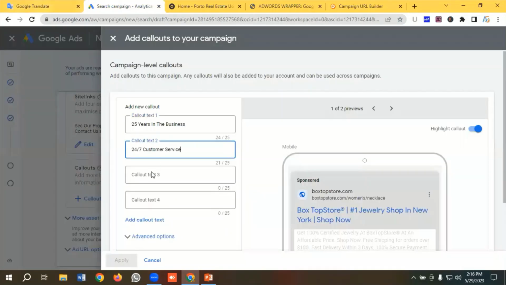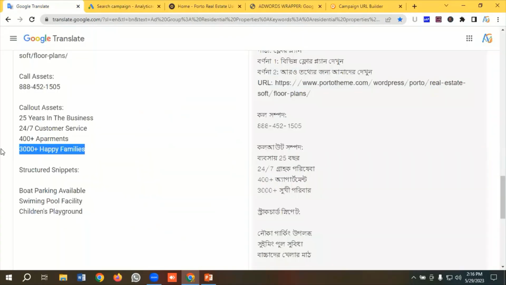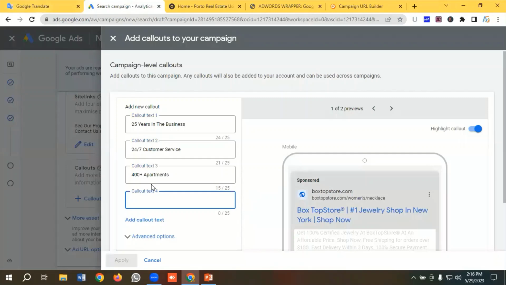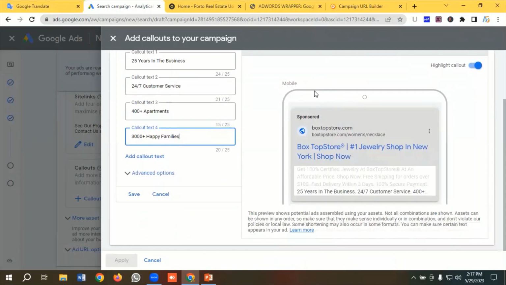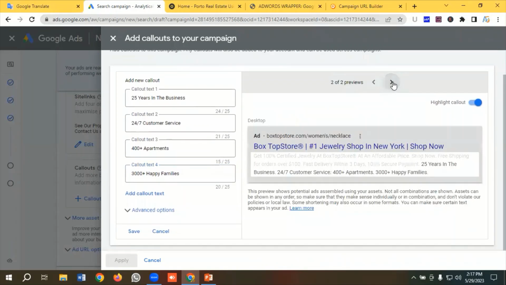So this will be used as the call out text 2, and as call out text 3, I'm gonna mention 400 plus apartments, and as fourth call out text, I'll mention 3,000 plus happy families. So for the time being, I'll be using 4 call out assets. So if you want, you can create more call out assets by clicking on this button called add call out text. Okay, so you can see how they will look like in the mobile version, and if I click on this, then we can see the desktop version of this call out asset.